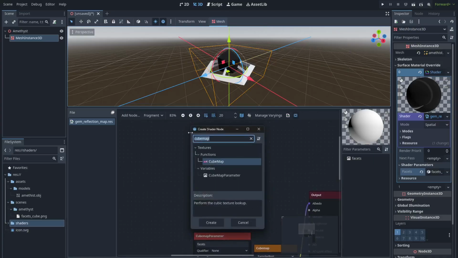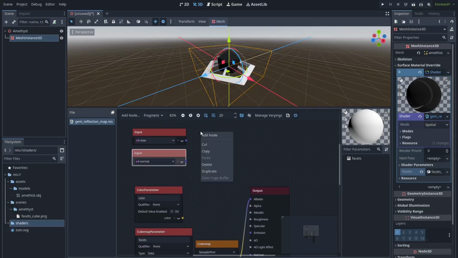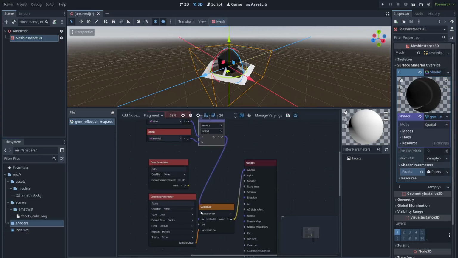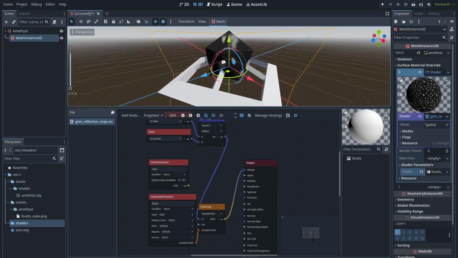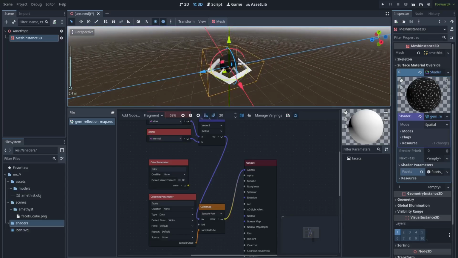Add an input from view and another from normal. Connect both of these to a vector op reflect, then use the output of that as the UV input for the cube map. And you'll probably already be pretty surprised by how this looks.